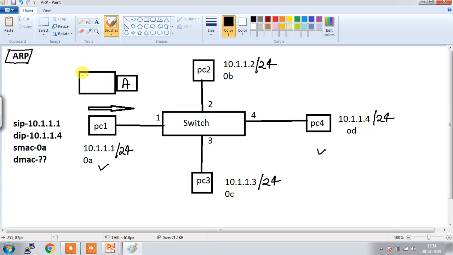So the source MAC is 0A, it's a small a, no issues, and the destination MAC will be broadcast. So this is your source and this is your destination MAC. Broadcast means all F.